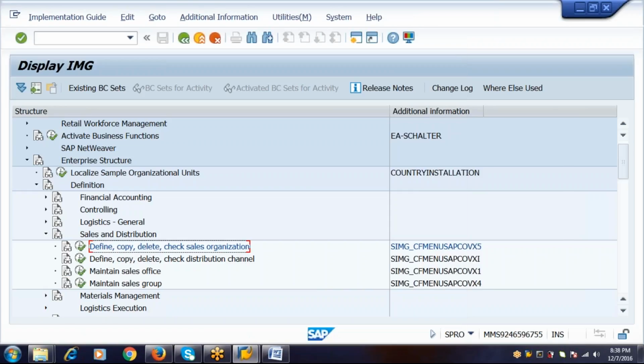And the next thing we have to go for is the distribution channel. Sales organization means the sales points which we have in a company. And what is the distribution channel? Distribution channel depends only on the sales organization, not on the company code level, not on the plant level. That was the main condition of the distribution channel. Sales organization can depend upon the plant as well as the company code, but the distribution channel depends completely on the sales organization.